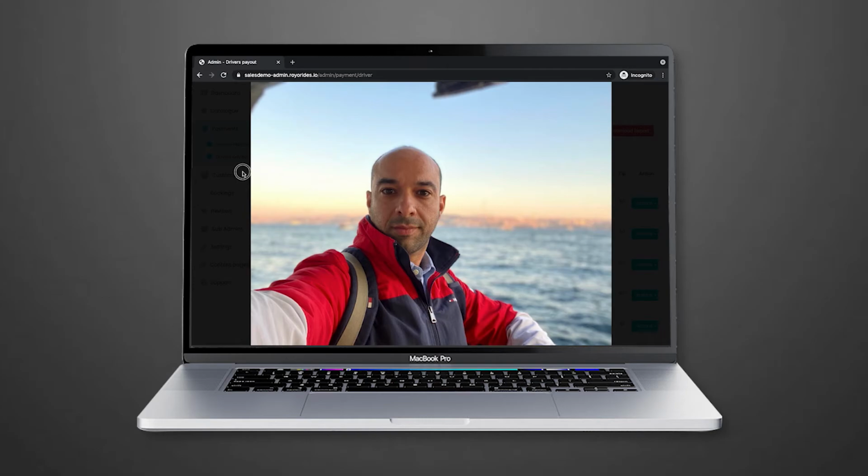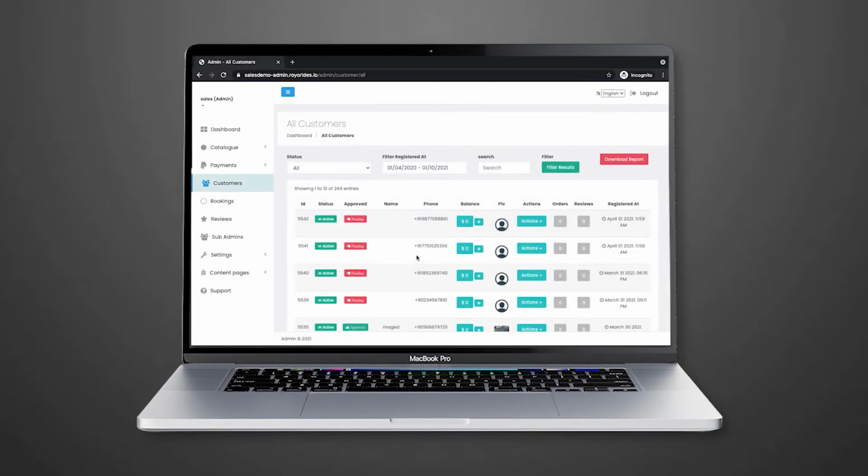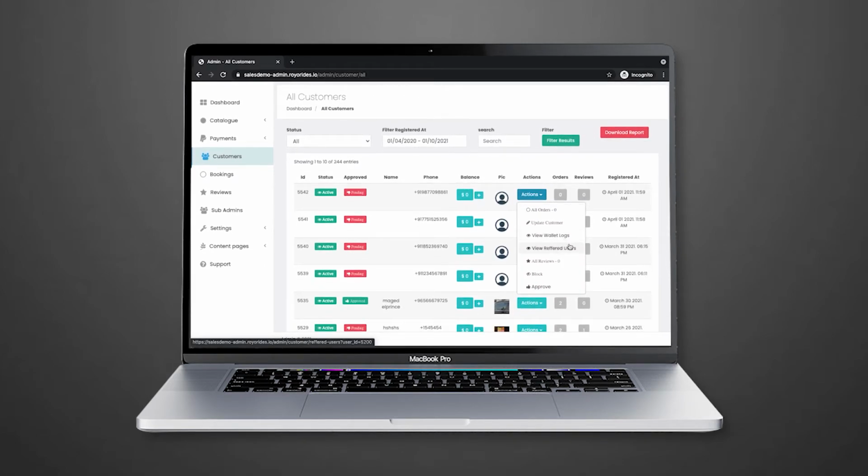Let's move to the customers. So this is again one place to manage all your customers. You can see all the details of your customers here, like name, phone number, balance, and pick, and you can take actions such as block or approve, or you can see his wallet logs and all the stuff.